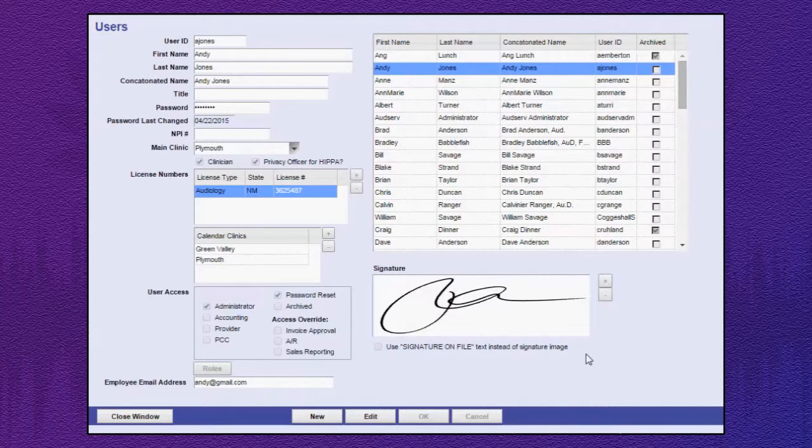Let's take a look at how to edit a user account. Select the user account to be edited from the list of user accounts shown in the upper right corner of the window. Click on the Edit button. Edit the user's information as needed. Most of the user's information can be modified, however, the user ID cannot be changed after a new record has been saved. Click the OK button to save the changes to the user account, or click the Cancel button to discard any changes made.